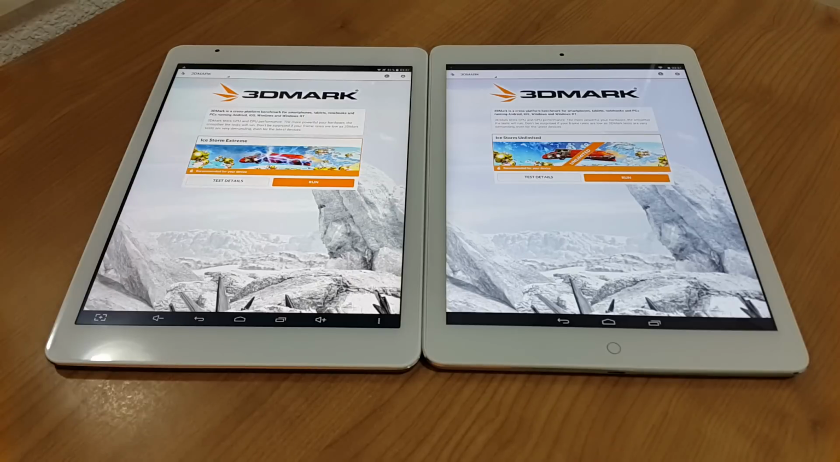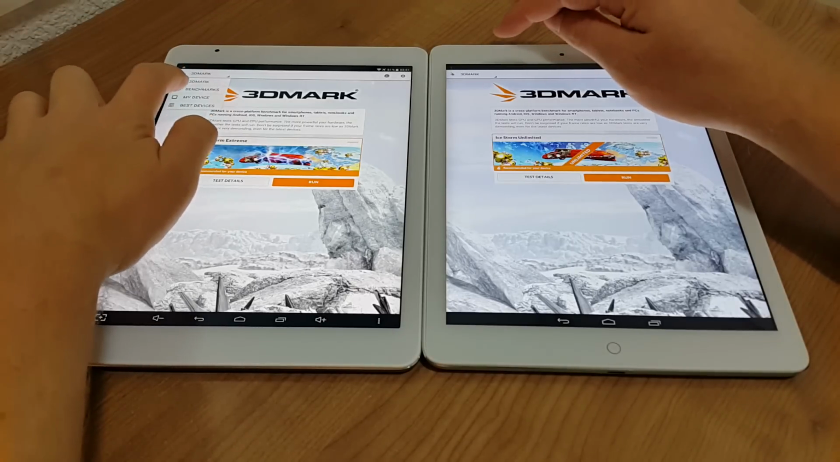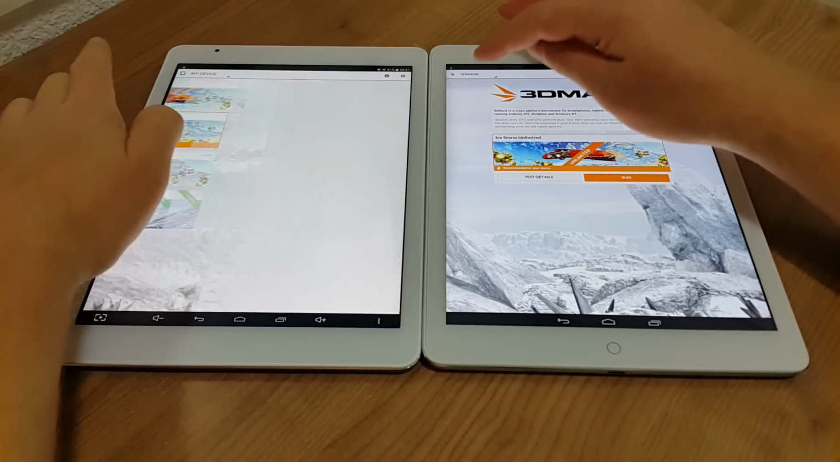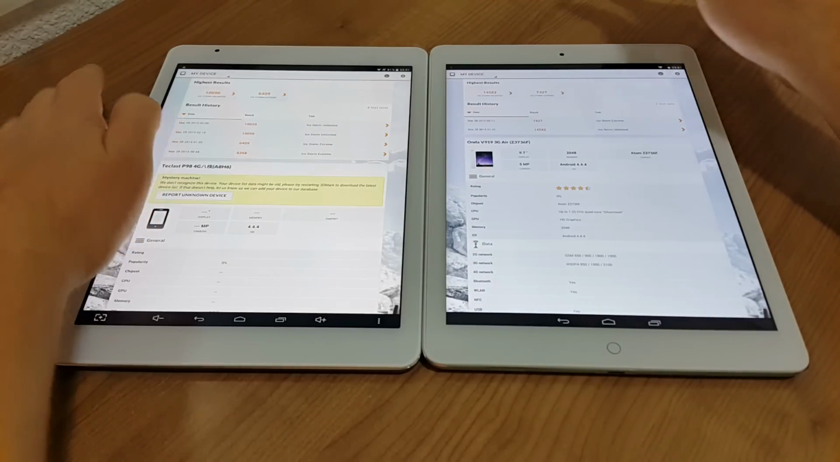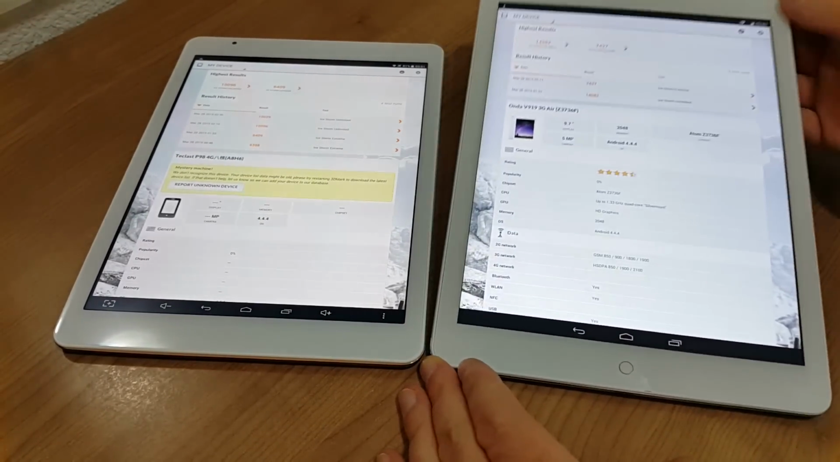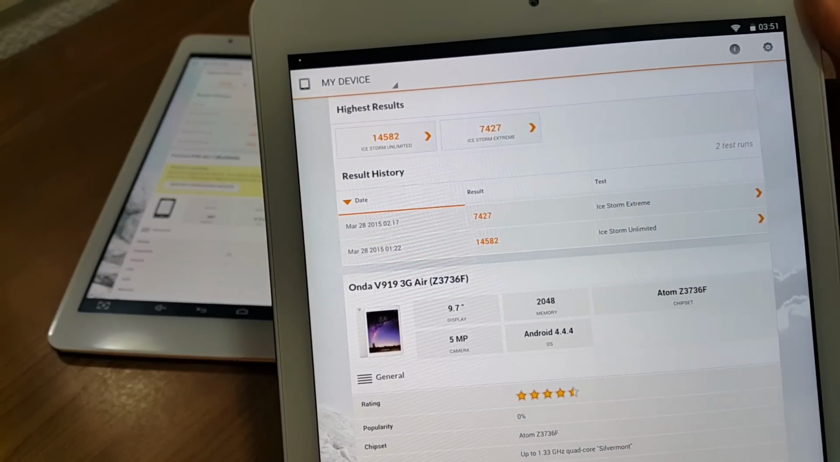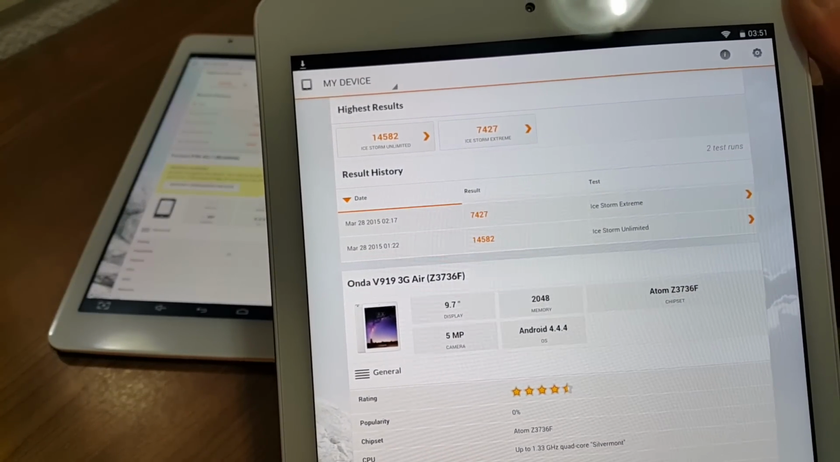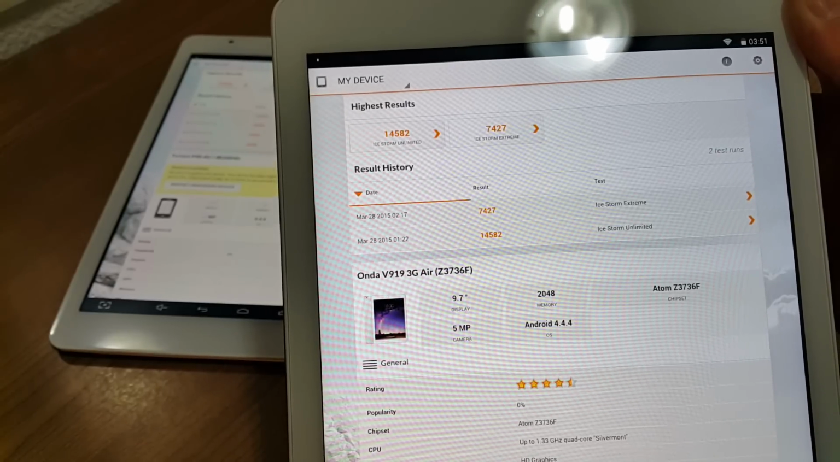Now, I was getting interesting results out of the P98 4G. It's actually the GPU that's coming through with a lower result. I'll just show you right here when I click on my device. You see here what I mean with the scores. So you can see this is the Onda, and I'll just show you these scores there. So we've got 14,000, more or less, for Ice Storm Unlimited, and then almost 7,500 for Ice Storm Extreme.